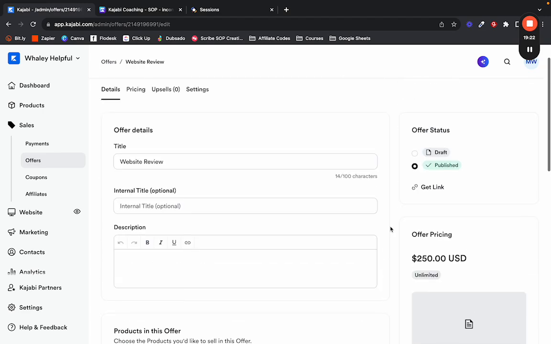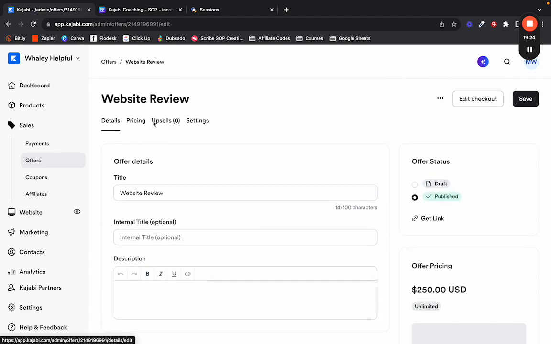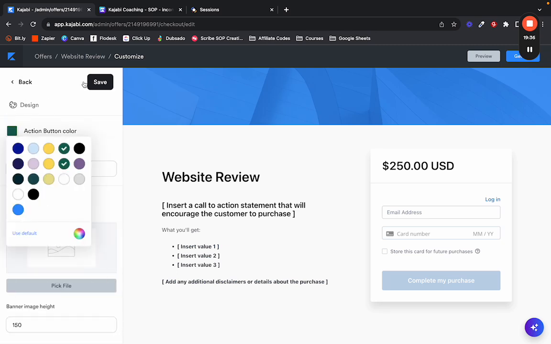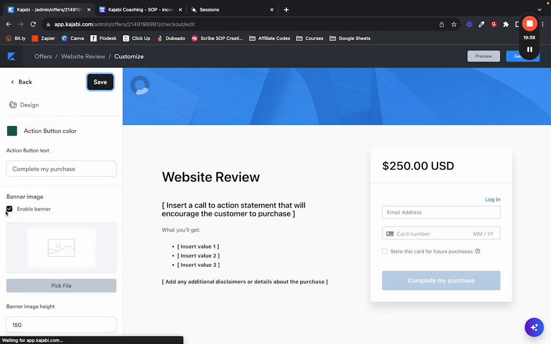So everything on here is as normal, but what you would need to do is edit your checkout. That would be the most important part. So you're going to edit your checkout and decide how you want it to look. So I'm just going to do it really quick, just show you how I do things. I take off the banner.